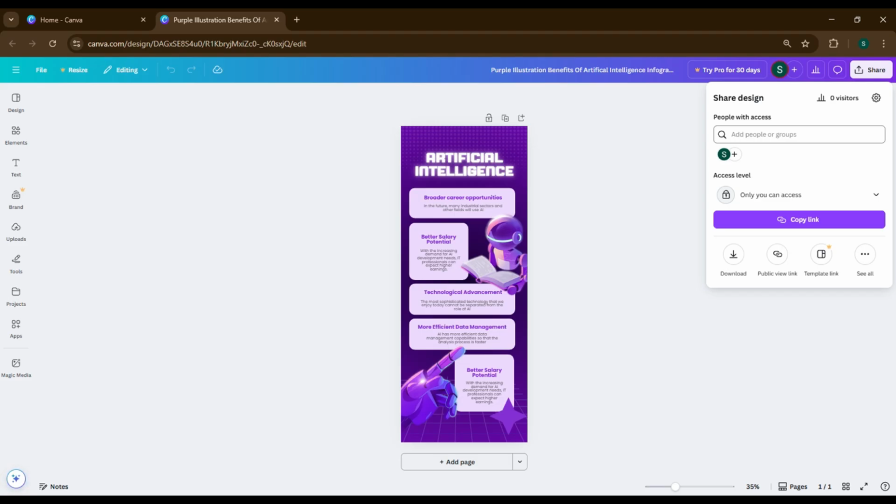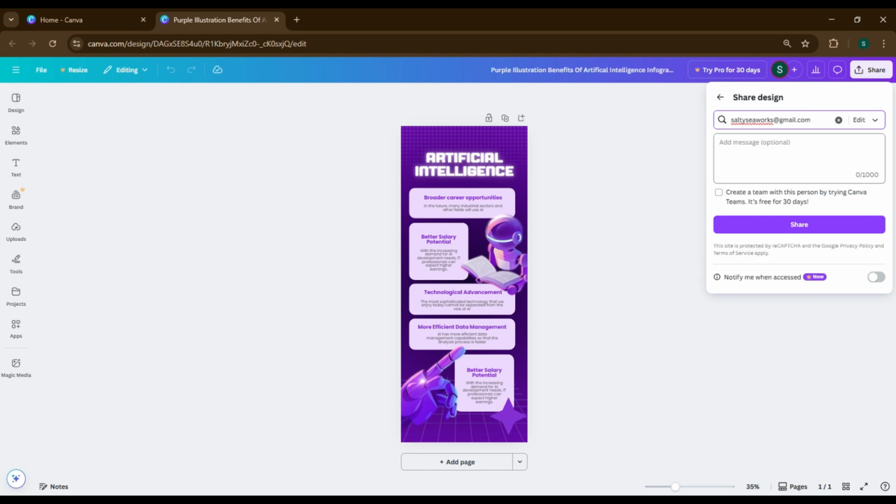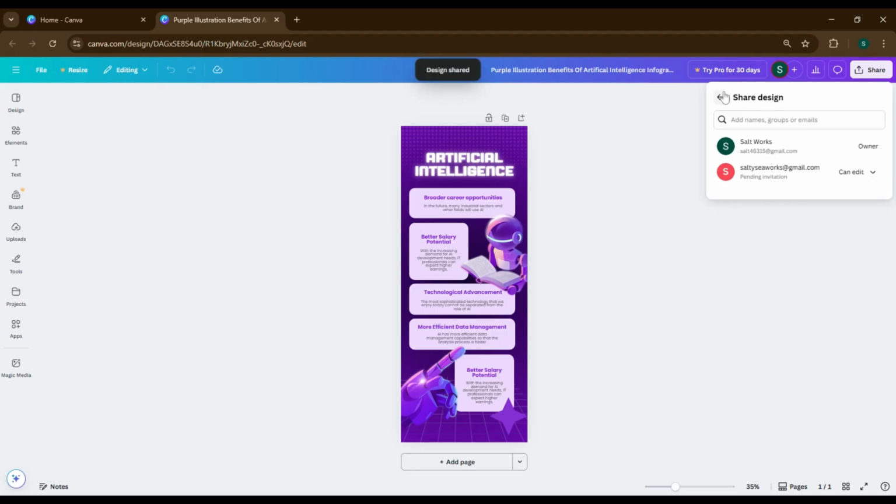You can type in someone's email address to invite them directly. Just enter the email and then choose their permission: viewer, commenter, or editor. If you pick editor, they'll be able to make changes to the design with you in real time.